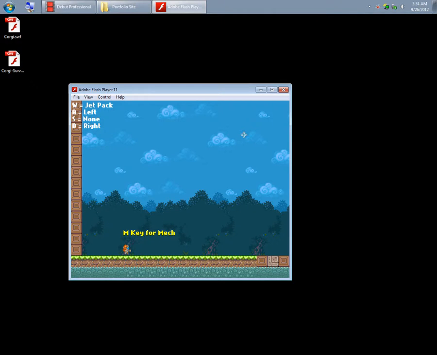I can switch back to the pilot and the mech at any time I want. In theory, you would probably just have this other sprite that shows the mech somewhere in the background, and then you just collide with that entity, and then it gives you the option to switch at that point. But I decided to move on after this little demonstration.